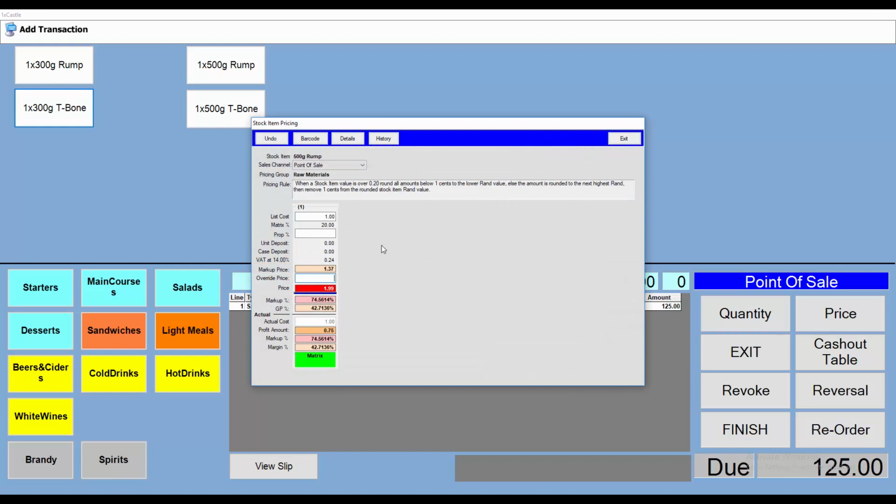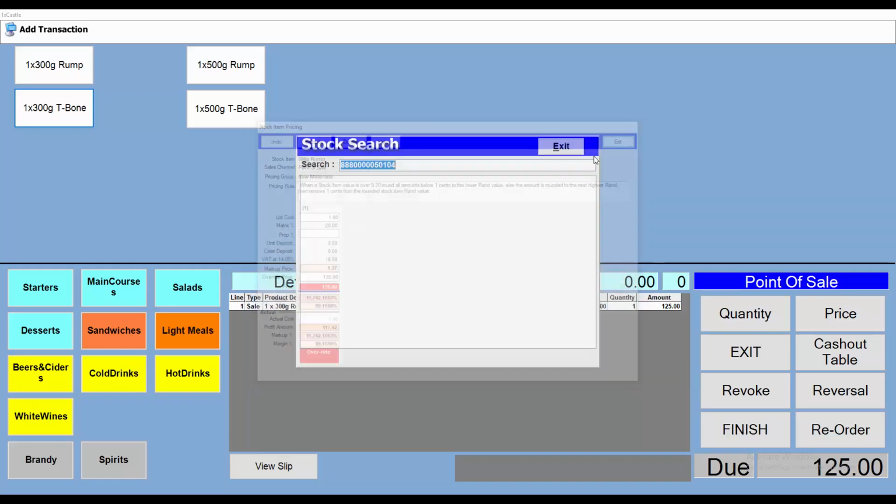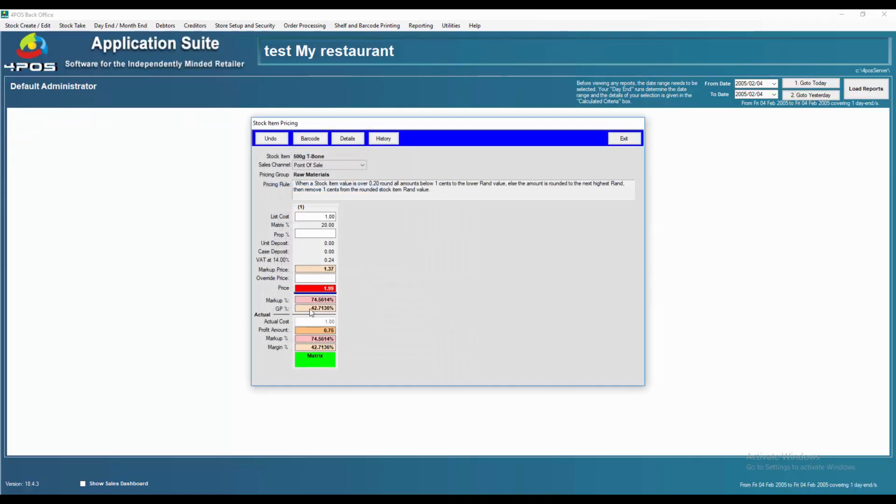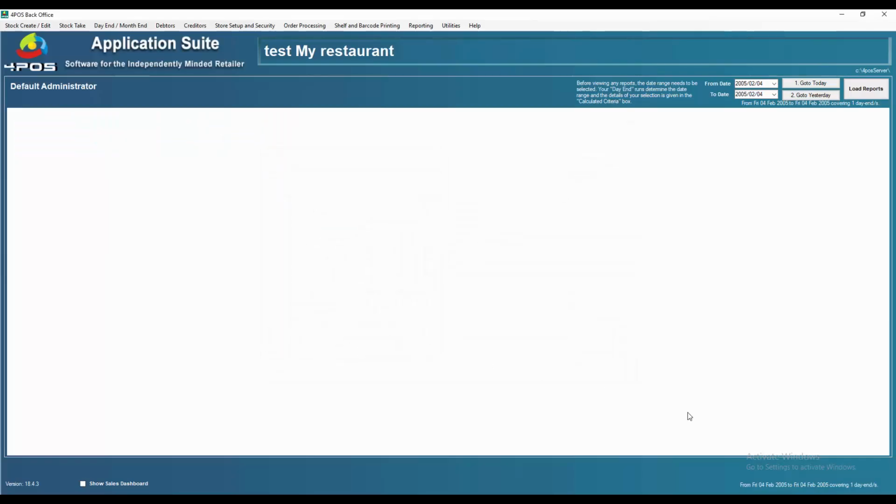Okay, and I'll make the rump 135 just for the sake of argument. And the 500 gram T-bone, let's make that a little bit more expensive, maybe 145. After all, it is the best steak in town, right? Alright, so there are my items existing there now.